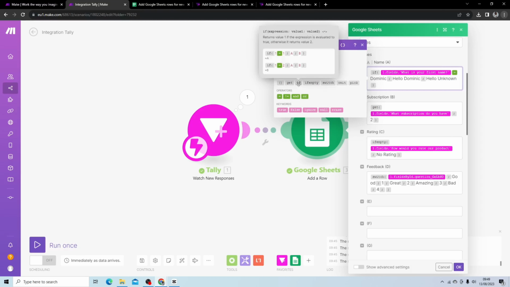Just to hover over this again, just to show you. So what you can see, if 1 equals 1, so for me this is if the answer to the first question, what is your first name, equals Dominic, that is my expression. If that's true, it's going to say A, hello Dominic. And if it's not true, it's going to say B, hello unknown. So we're just going to test that right now.